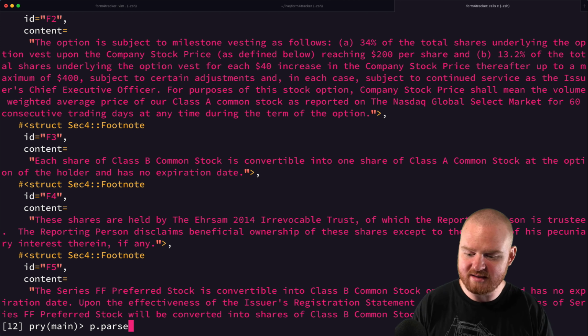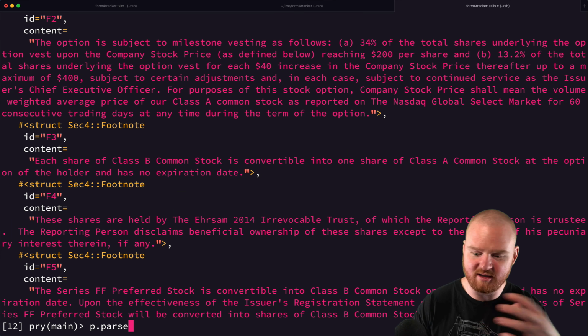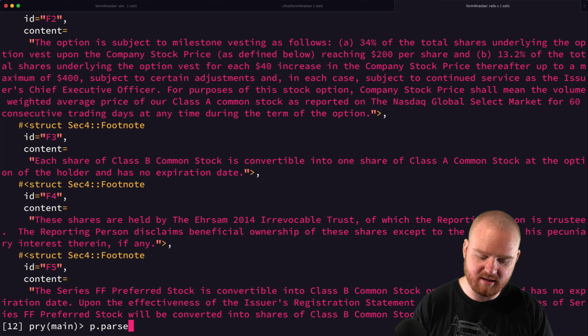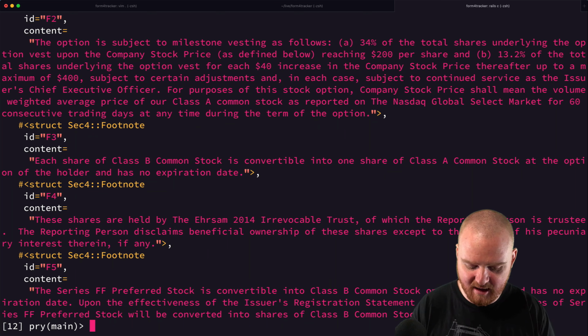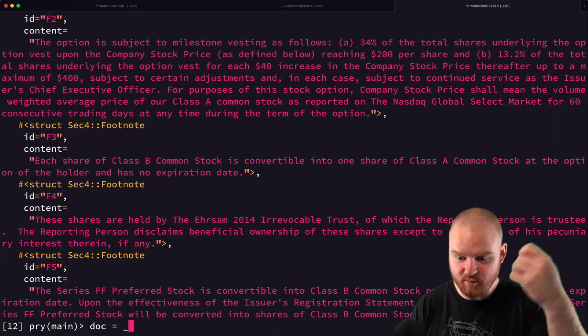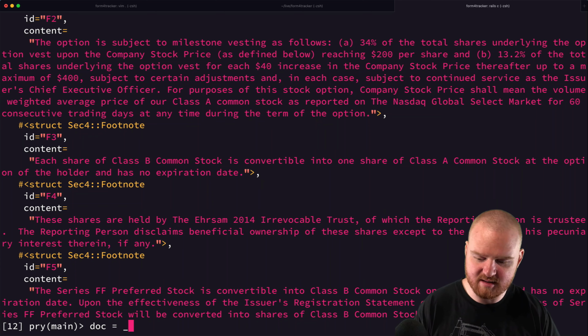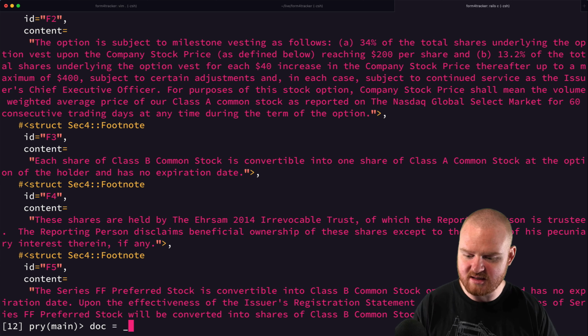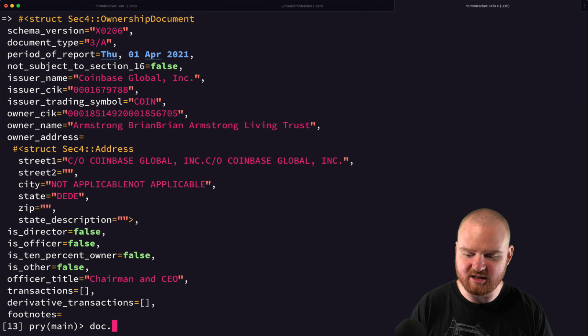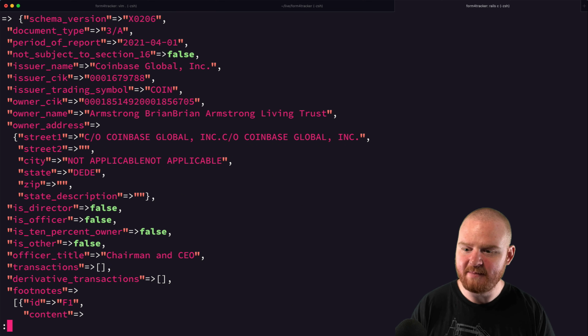So we can take this parsed filing. And so the most recent command I ran was p.parse, right? And that actually grinds on the data a little bit. So one trick that you might have encountered is that you can use the underscore to refer to the output of the previous command. So I'm going to say the document is equal to underscore. Now I can say doc.as_json or something to see it as JSON data. So it's just converting that struct into JSON.